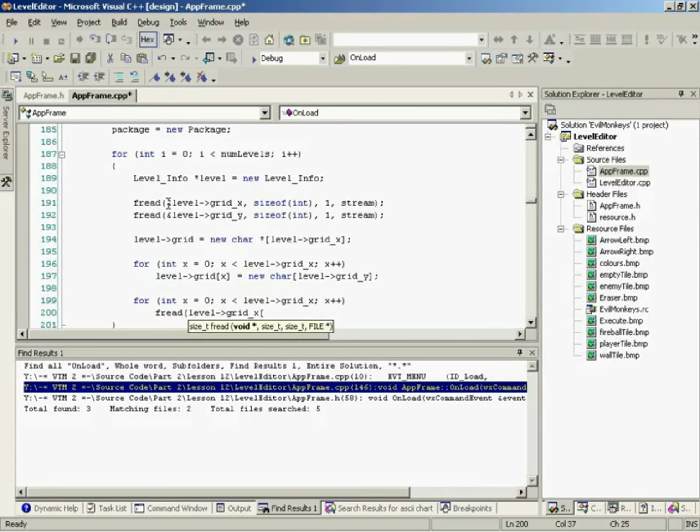Oh, no, I'm sorry. What am I thinking? Grid x. There you go. That's what I meant to do. Size of char. And then we're going to have our level, and then the size of height, the height of our level. And then, of course, our pointer to our file.